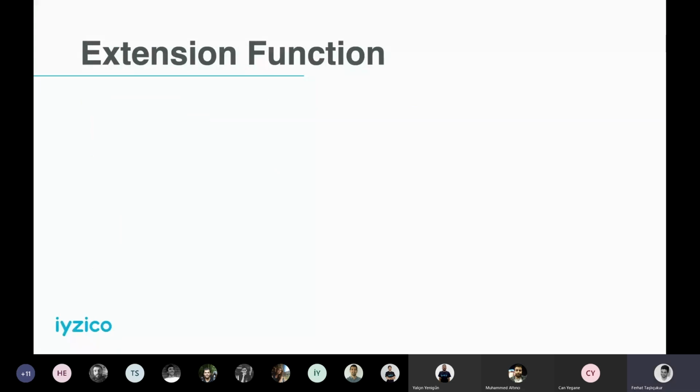Next topic is extension function. This is my favorite one. Kotlin allows us to extend the functionality of an existing class without inheriting. The only thing you need to do is create a new function and add the class name before the method name, like in the example, and then you can use it on a class as a property method.